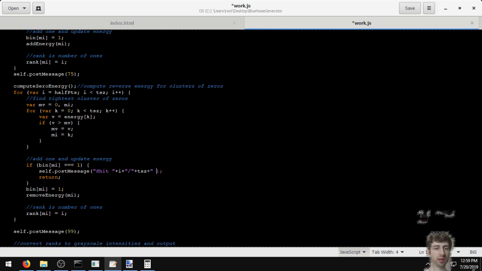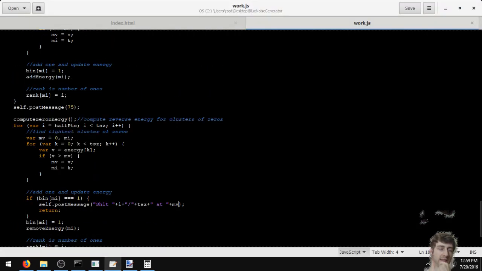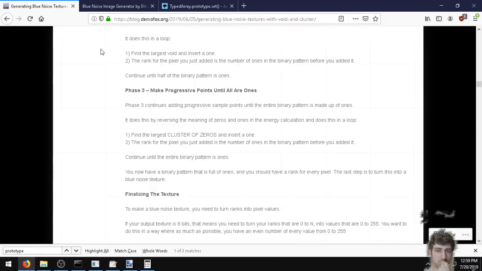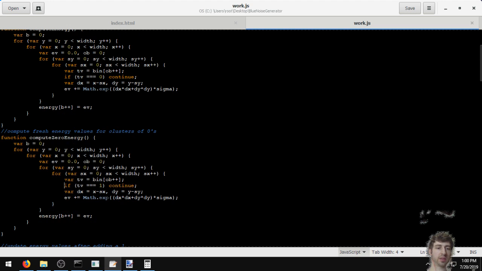Let me output the max value. Maybe it's a not a number error or something. At 9.5, no, so it's not that. Reversing the meaning of zeros and ones. I think this is the key part I'm missing: reversing the meaning of zeros and ones in the energy calculation, because all I'm doing is changing the if statement here, but there might be a way to implement this in the energy calculation.